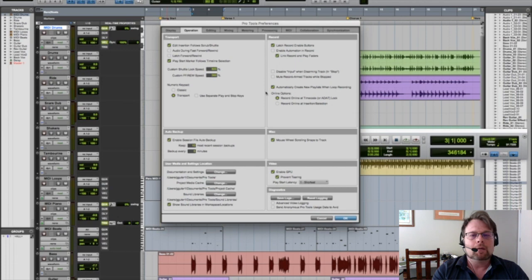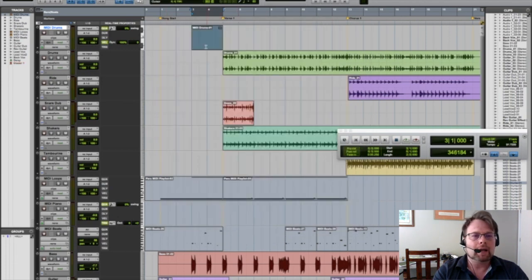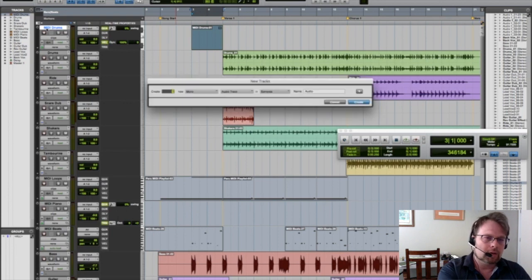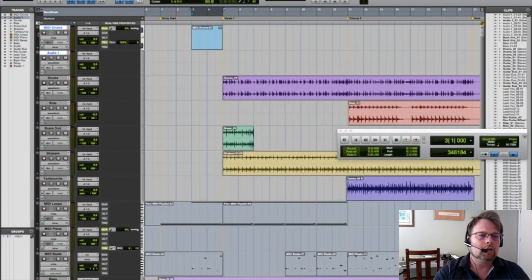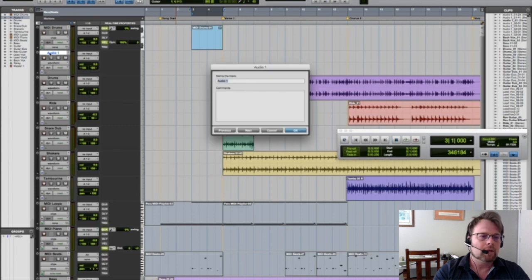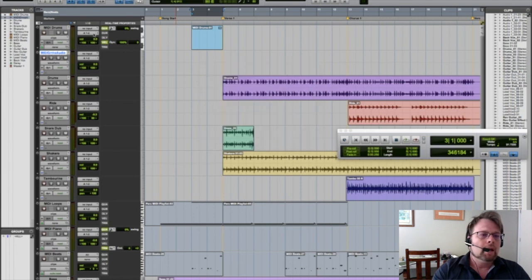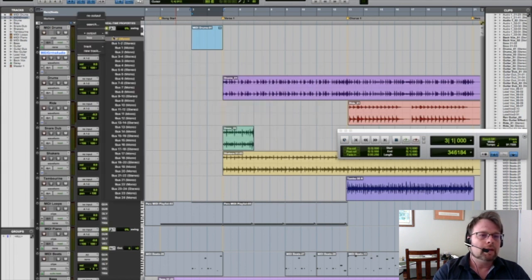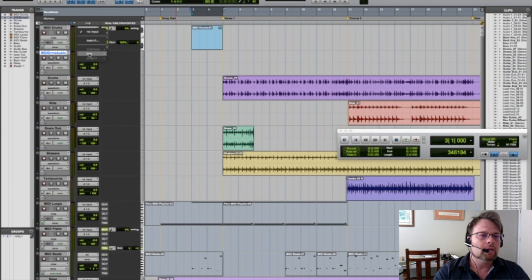Okay, so let me go ahead and say that's what I want. Those are some good settings. And now we're just going to create a stereo audio track. And let's go ahead and name this MIDI drums audio. And then we need to send this out. I'm just going to use bus 1, 2, and my input here will be bus 1, 2.